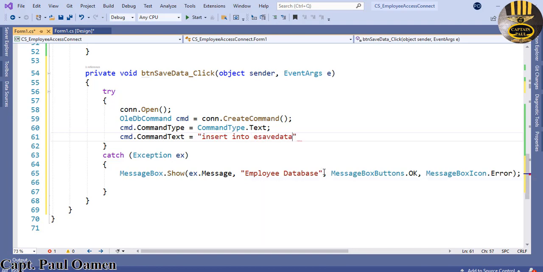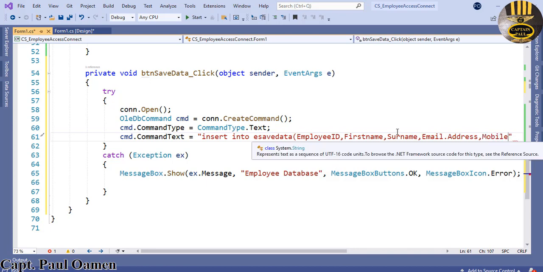Insert into save data. And what are we inserting in there? We're inserting as follows: employee ID, comma, everything you have on your database, first name, comma, surname, comma, I think I have email, comma, then address, comma, and finally I have mobile. Alright, should be 6. There we go. We have 6 of those in there.